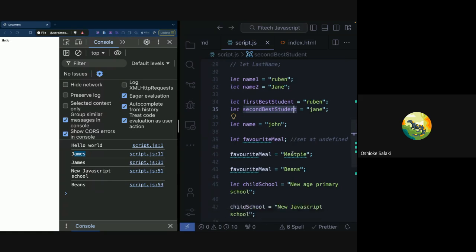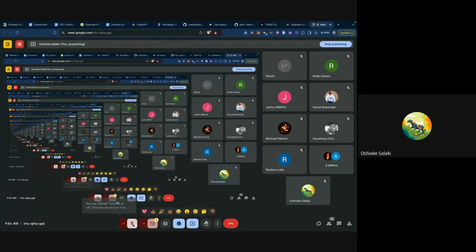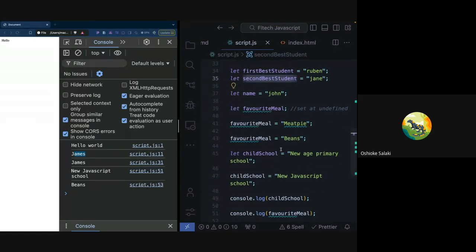Then what else did we talk about? We talked about how to initialize and declare a variable. Then we talked about how to initialize a variable, and maybe give it another value later. So we say let name equal to John. So this is how we declare and initialize a variable.